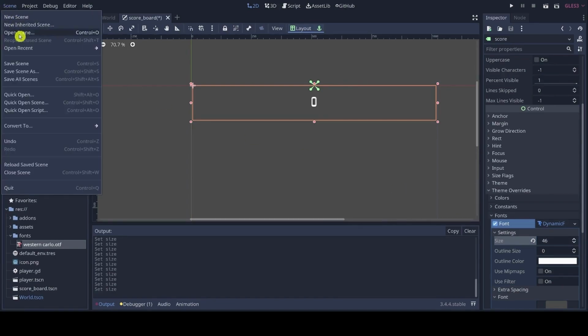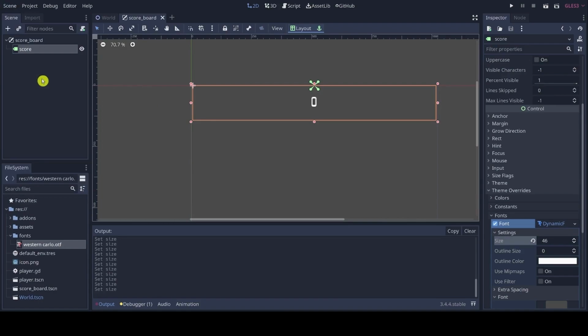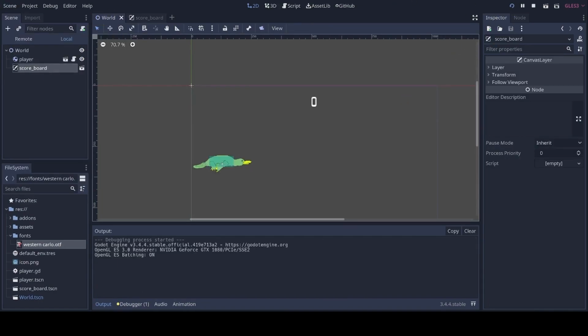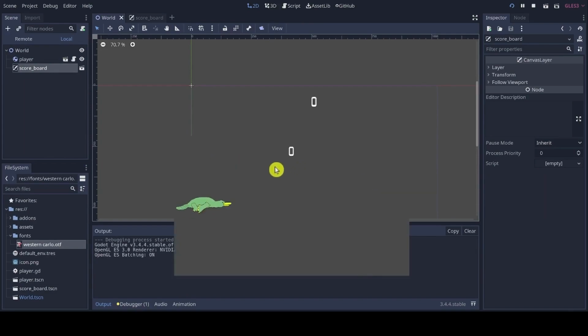Let's go and save our progress so far. Go into the world scene and play the game. Here we can see that the font is appearing in much bigger text, which is easier to read.